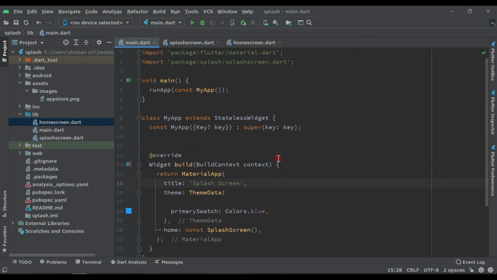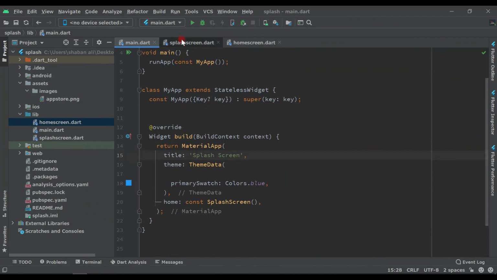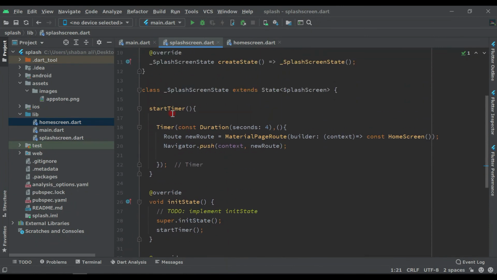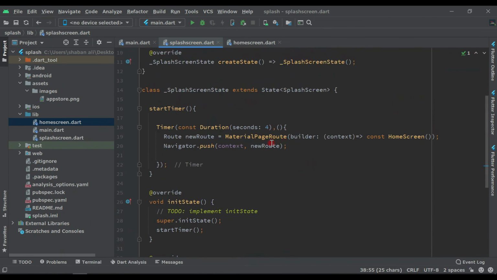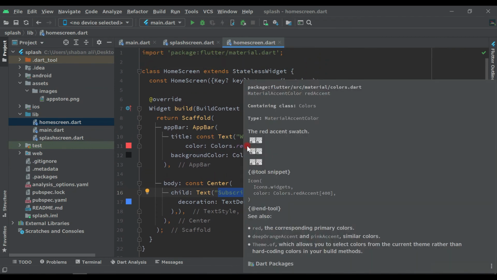So guys, let me explain what I did here. First of all, we have created this splash screen, and here we are creating this timer function. So for 4 seconds this image will display when our application opens, and then after that we are sending the user to the home screen. So after 4 seconds we will go to this home screen, which is this one, and we will see this text on our home page. So let's test the application and see if it's working or not.